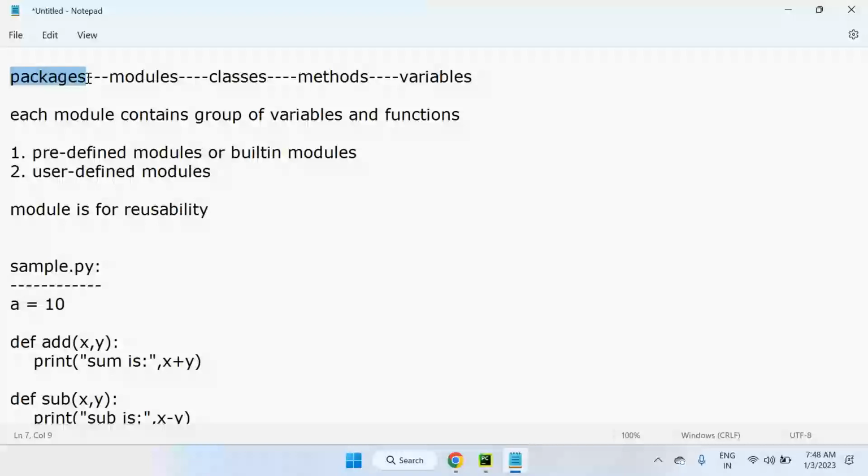A package is a folder. Each folder contains a group of modules. Each module contains a group of classes. Each class contains a group of methods. Each method contains a group of variables. This is exactly the hierarchy. You just leave it to me, I'll take care of this. Let me focus on modules right now.